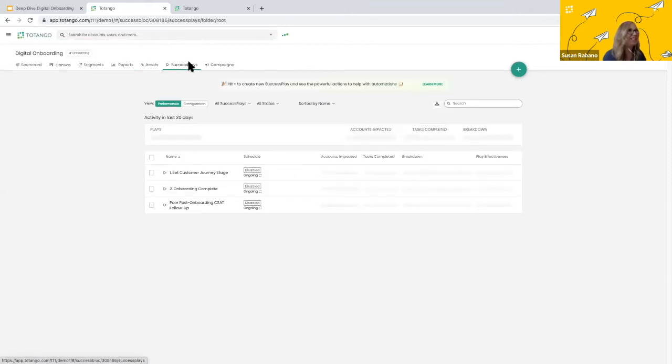Then success plays, here's the magic one. This is a play, like a playbook. This is how we create our automated tasks. And those automated tasks can be to automate the system to update a field or an attribute in Totango, or it can be an automated task that goes out to the assigned CSM for the account where that event or behavior triggers the play.